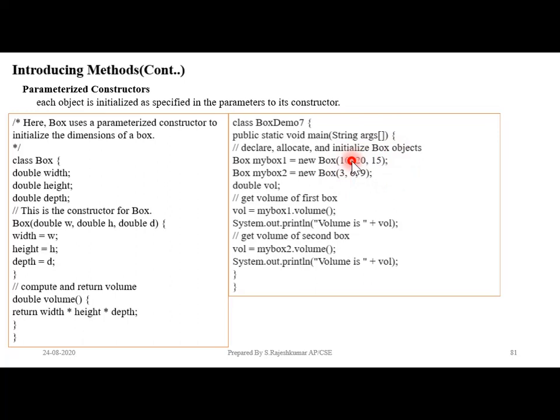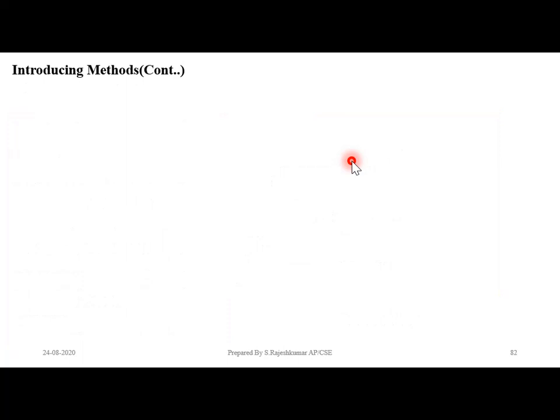So this is called a parameterized constructor. A constructor without parameters is called a default constructor. When the constructor has some parameters, it is called a parameterized constructor. The object volume will be 3162.